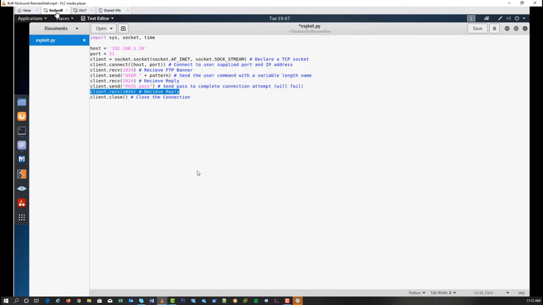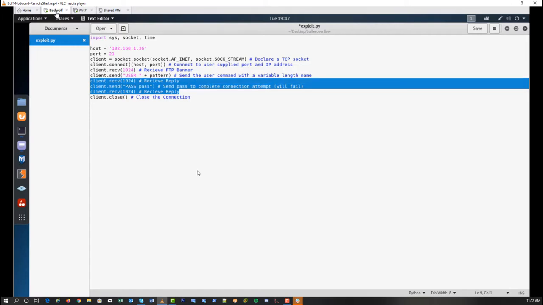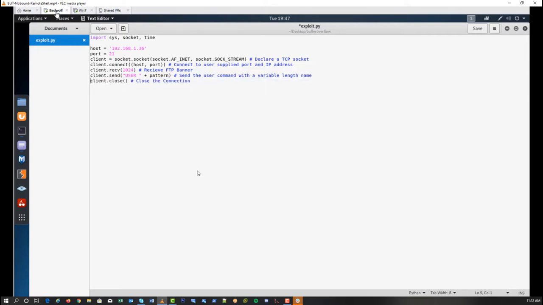Okay, and we're gonna get rid of these 3 lines here because they just make our program kind of hang. We probably should have gotten rid of those long before now, but let's just get rid of those for now. Let's remove our pattern from what we're sending. So we're still going to send 2002 A's, and then we're going to send our return address, which we'll have to put in here.